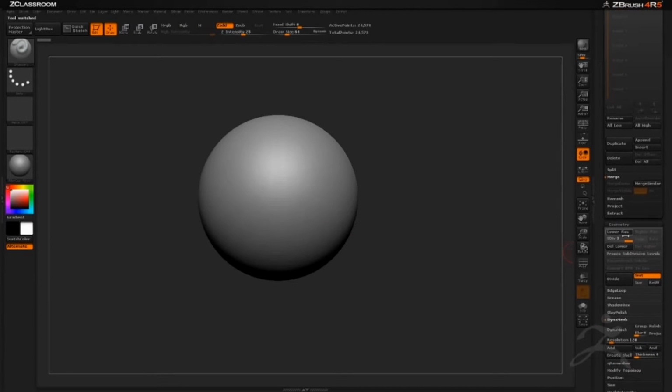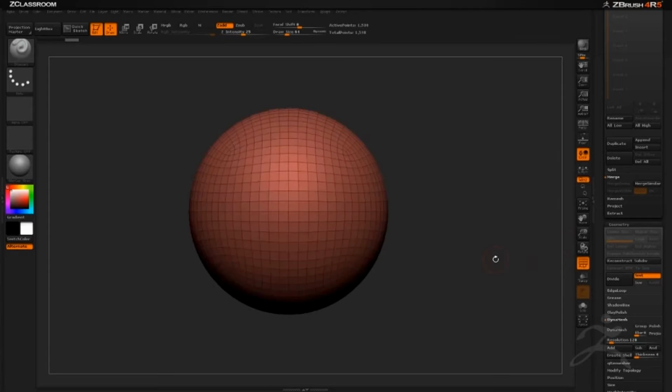I'm going to come down to the Geometry tab and turn the subdivisions all the way down to subdivision 1 and do a Delete Higher. Now from here I want to split the sphere into two hemispheres basically, or actually just one hemisphere, which I'm going to use as the base for the actual pendant.